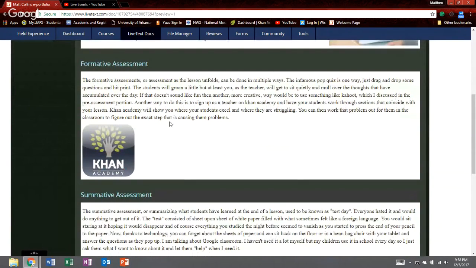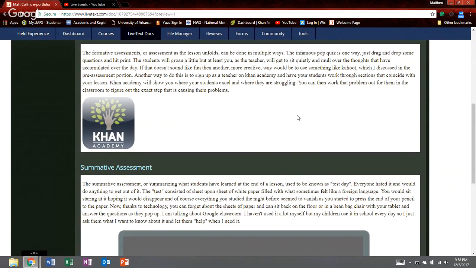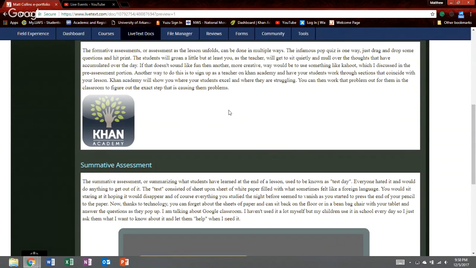Now, the formative assessments, or the assessments that are ongoing while the lesson is happening, like I put here, you can always do the pop quiz, just drag and drop on some paper and let the students have at it while you sit and do whatever. But if you're not into that, you want to be more creative. One thing that I enjoy, which I've said throughout this entire class, is Khan Academy. Their math and science is just great.